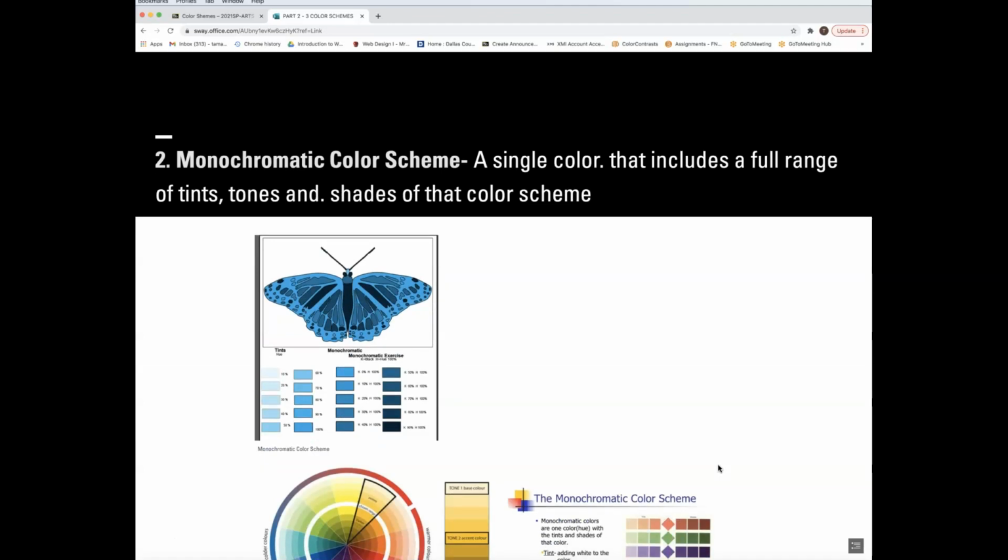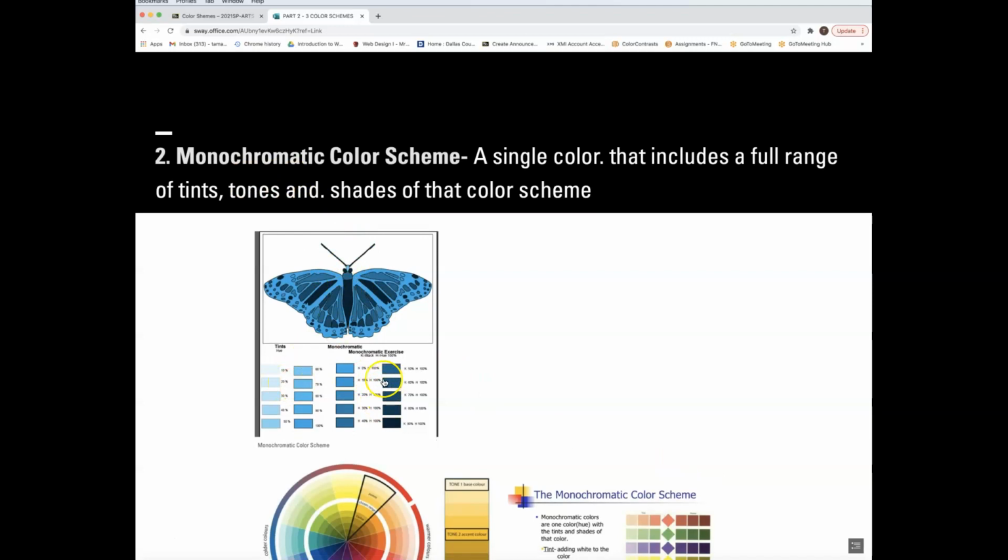The next page is going to be monochromatic. One color plus whites and blacks. So plus tints and shades, okay? This is an example. This student didn't put the background on, darn it. But it's a beautiful example using blue that's used only blue and black and white, okay?